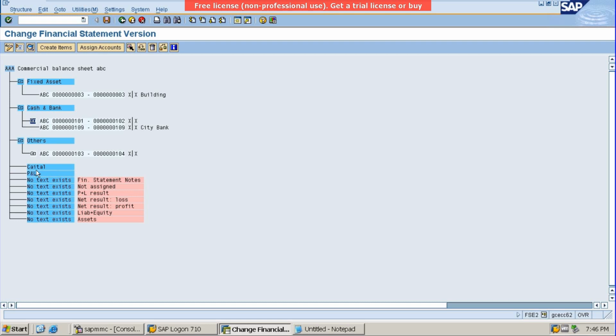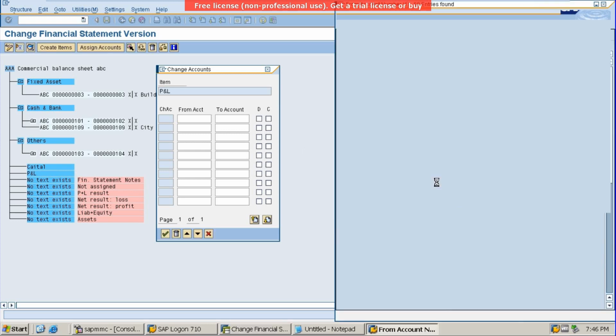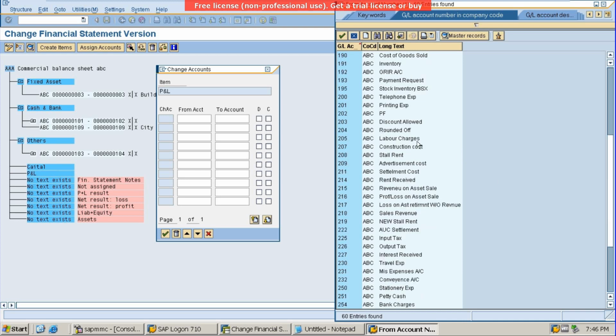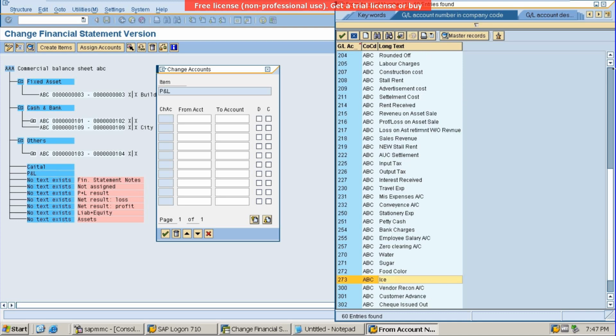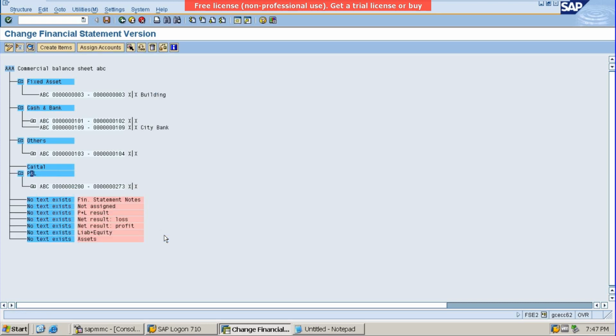Now capital, I don't have anything as of now, but profit and loss accounts I have many, so I'm just adding them. Starting from the telephone expenses, all are in the profit and loss section. So starting from 200 to 273, all are the profit and loss accounts. So let me add them, just ticking both, pressing enter. Okay, so my balance sheet format is ready as per my requirement, so I'm saving it.